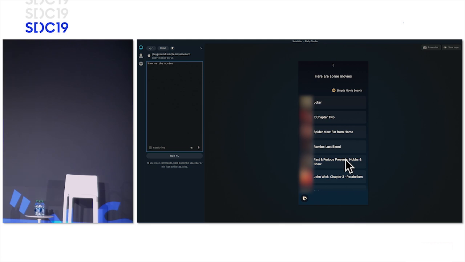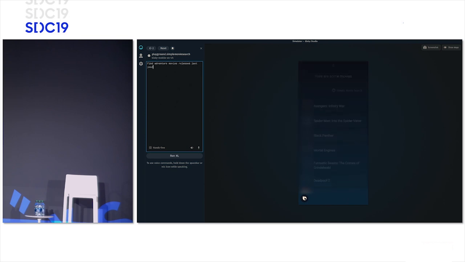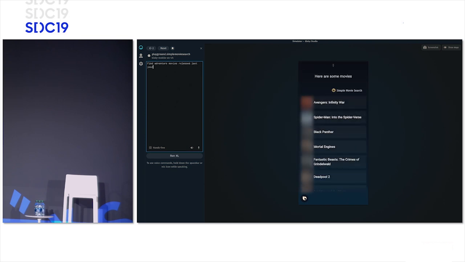So if we scroll down here, there's a bunch here, all right? Let's try an actual search here. So here we go, getting a little more interesting. Now I said, find adventure movies released last year. So these are all the adventure movies that were released last year. Okay, that sounds cool, but you know what? I don't really feel like adventure. How about some crime movies? Okay, there are only a couple that were really popular released last year.